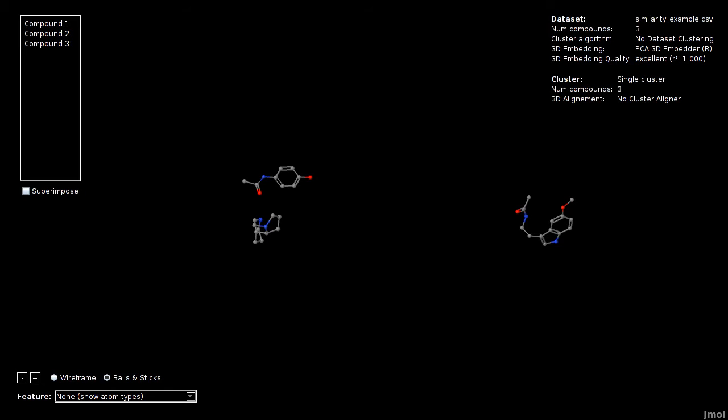This tutorial shows you how the selection of features affects the 3D embedding of compounds. We have a tiny artificial dataset of 3 compounds here. CheS-Mapper automatically embeds compounds into 3D space, such that similar compounds are closer to each other.